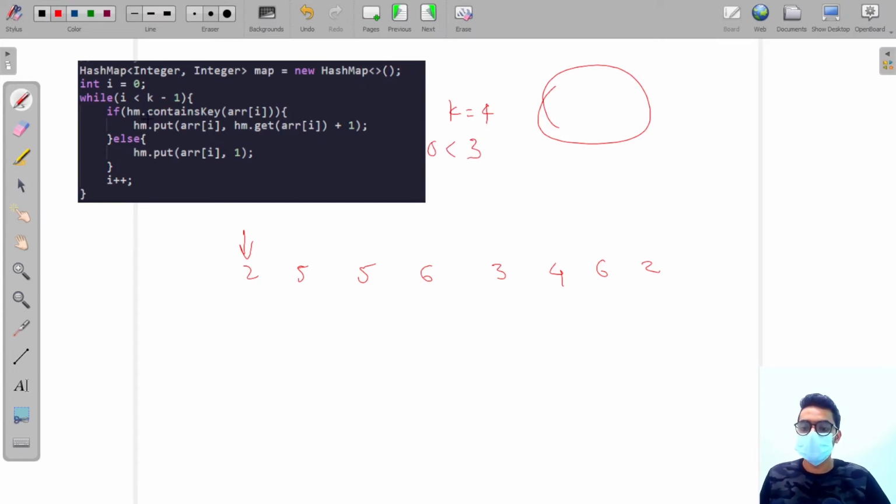Yes, it is. So we check, does our hash map contain array of i? It is empty, so we go to the else part, and we put array of i, which is 2, with count 1. So 2 appears for the first time. After that, we increase our i.